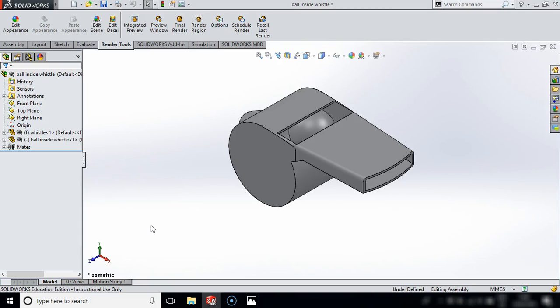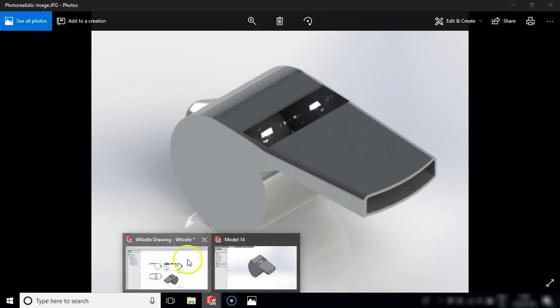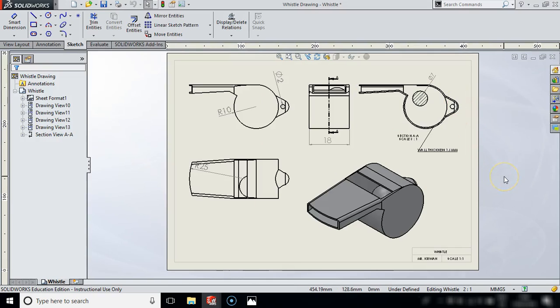Hello and welcome to another lesson in SOLIDWORKS. In this lesson I'm going to show you how to draw the whistle just like you can see in front of you. When we have that done, we will generate a photorealistic image of the actual whistle, and we will also do a working drawing of the actual object as well.